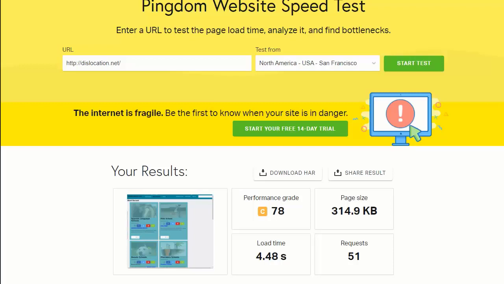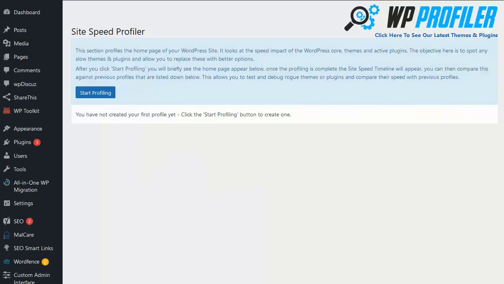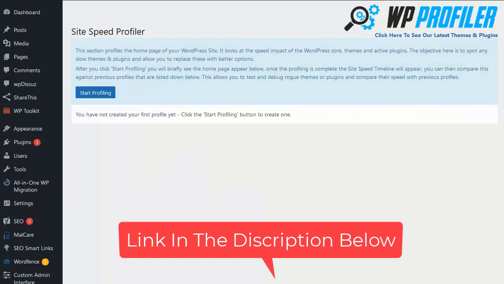Surveys have been done that show that a load speed of more than 3 seconds can easily end up with you losing around half your visitors before they even get to engage with your site. So we really want to cut that time down as much as we can. So let's pop back to WP Profiler and run through how this can speed up our site.